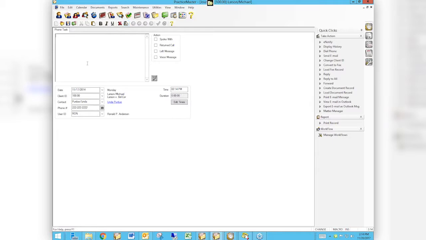And it's also opened up a special type of journal record that's called a phone journal record, where I can indicate that I spoke with somebody or returned a call or left a message or left a voicemail. It's tracking the time that I did this. It knows the date, it knows the client, it knows the contact, it knows which phone number I called, and it knows it was me, and all I have to do is type some stuff here and maybe check a box to indicate what I did.